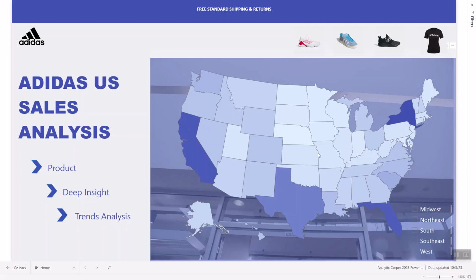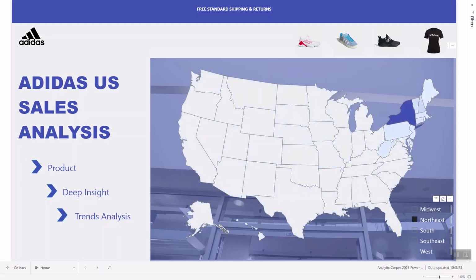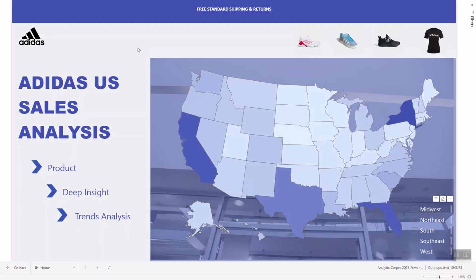This is the home page of the dashboard we're going to build, and you can see that these are just different states in the United States. You can also click the slicer here to drill down these states by different regions and know which particular state is doing well in that region. And this shows New York, right? Basically this is just a design here. We actually have 3 pages for this dashboard.